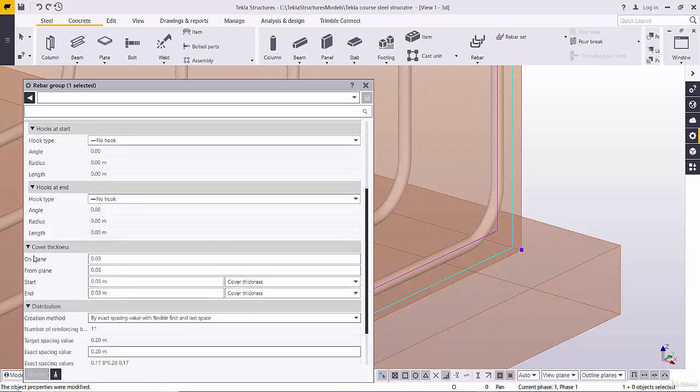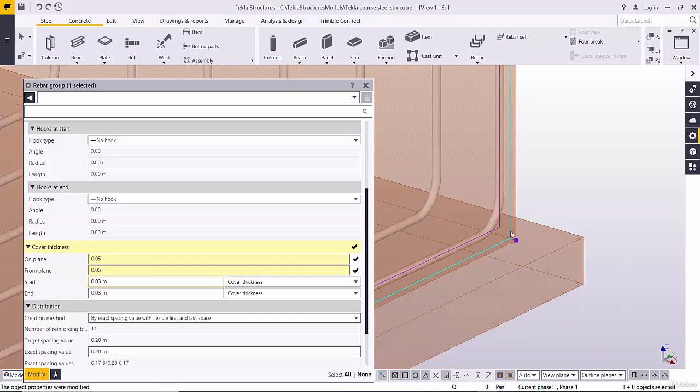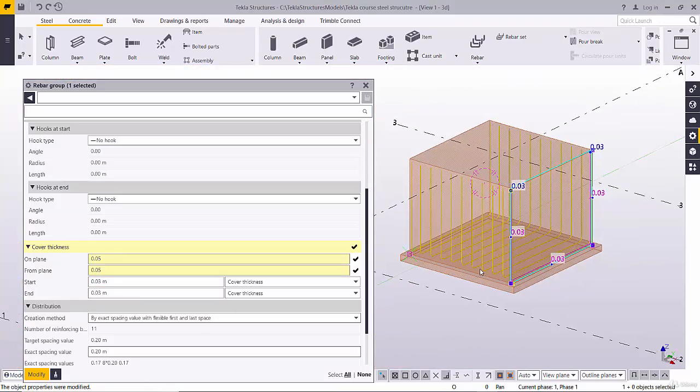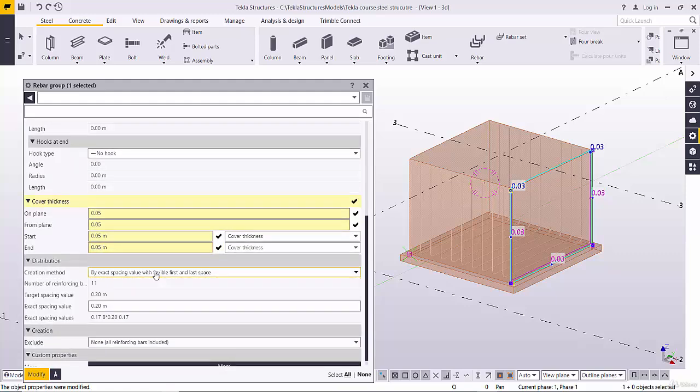Now we go directly here, the covers. For the foundation cover, we put 0.05. Also the start here, the cover on the plane, it's for this and for this. For the start it is for this and for this, the left. So 0.5 for example, and 0.5 here also.